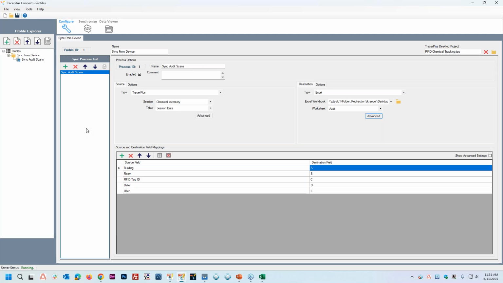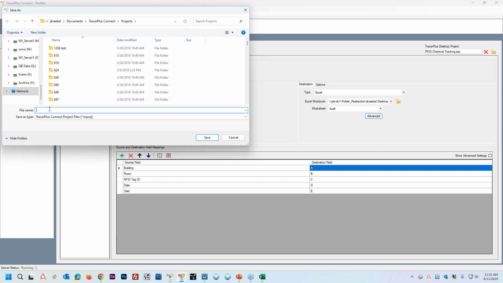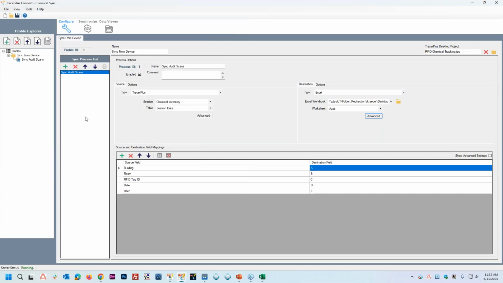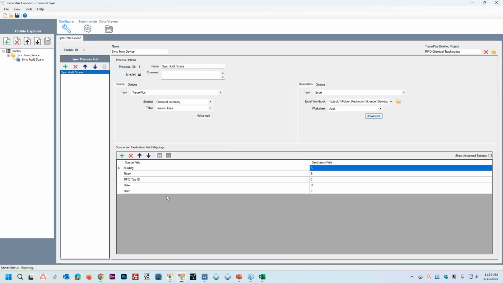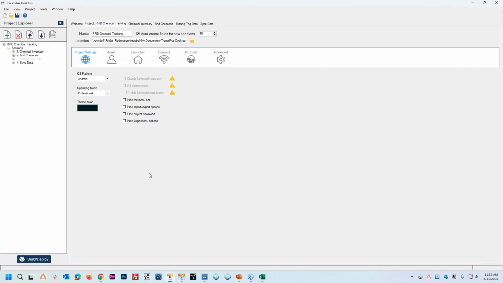All right, so now that we have that mapped out, we're going to click the save button to save the project. We'll just call it chemical sync. And then if I jump over to the synchronize page, this is just a view of the sync activity. I'll show you this. Once I do sync, you'll see some activity pop up here in the bottom section, and that'll also update the last sync at the top. So I'm just going to jump back to configure for now because I have one other thing I have to do on the desktop side.